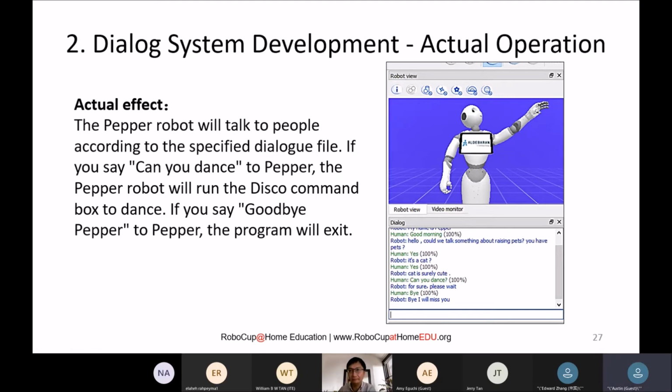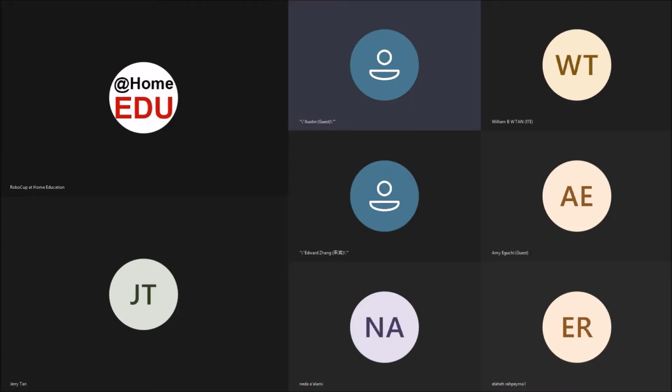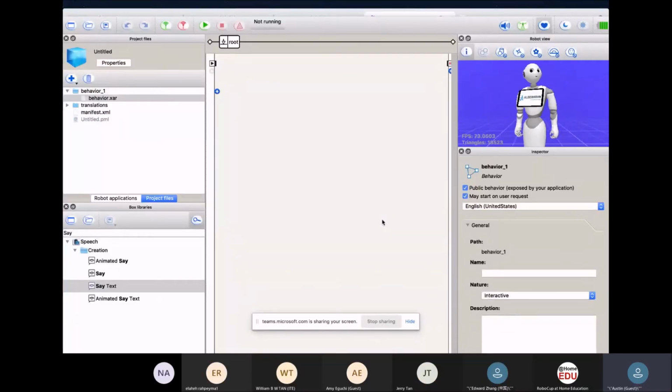Okay, I'm going to show you how to use Dialog. I'm going to share my screen first. Maybe we should understand the difference between Say and Dialog. Say means we just make Pepper say something, and there's no communication with the human. With Dialog, we can speak to Pepper, and Pepper tries to understand us and react. Let me try how to make this program happen.